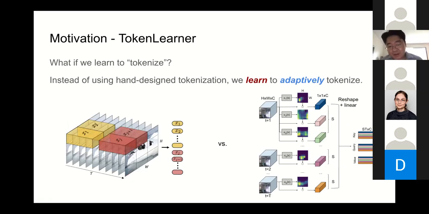And our main idea was that tokenization probably is necessary. Unless we tokenize, we cannot apply a transformer. However, why don't we learn to tokenize instead of manually splitting the entire video? This actually has some connection to what Dima mentioned in the previous presentation. If we can learn to focus on important space-time regions and make them tokens we want to consider for the transformer, then maybe there is a chance we can significantly reduce the number of tokens and still perform better. And that is the main motivation of TokenLearner, and that is what TokenLearner is exactly doing.